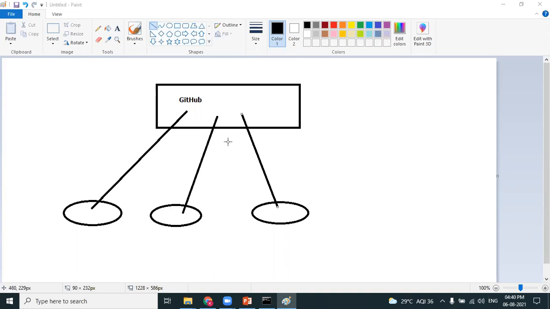Once the code gets uploaded into GitHub, the client does not want the source code. They want an application which is up and running. So the next action is to package the source code and generate an artifact out of it.